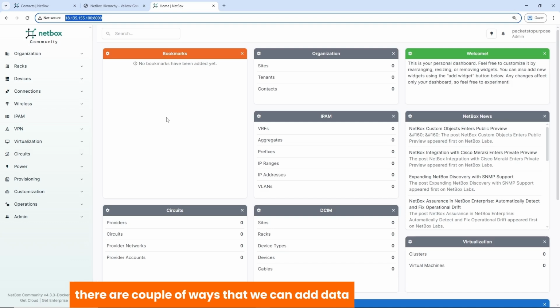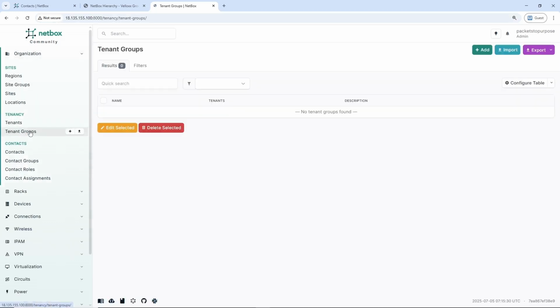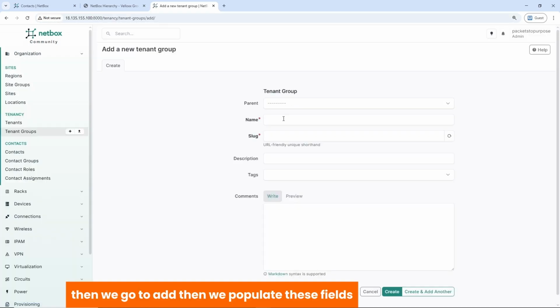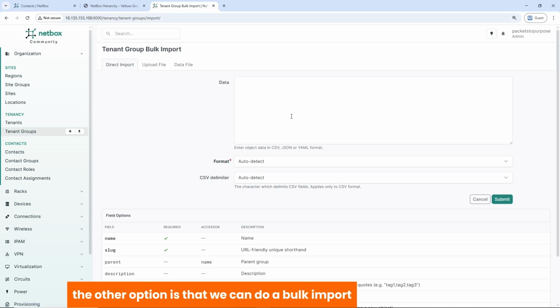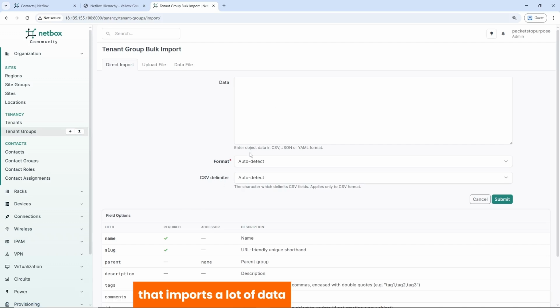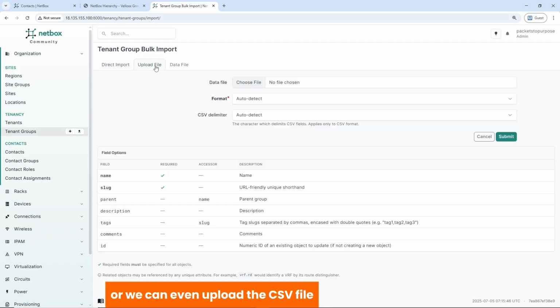There are a couple of ways that we can add data into NetBox. We can go the manual way, where we click, then we go to add, then we populate these fields. That is good, but that can be time-consuming and at times very repetitive if you're adding a lot of information. The other option is that we can do a bulk import. In the bulk import, we can have a CSV formatted syntax that imports a lot of data, or we can even upload the CSV file.